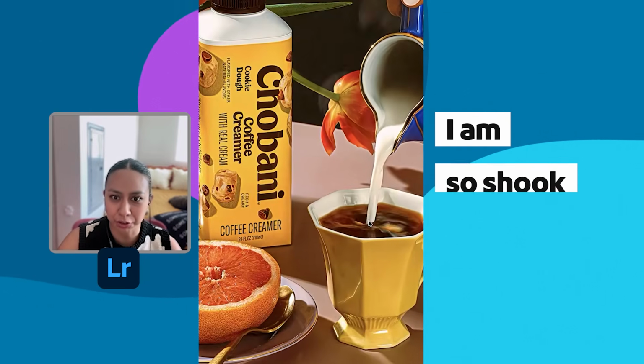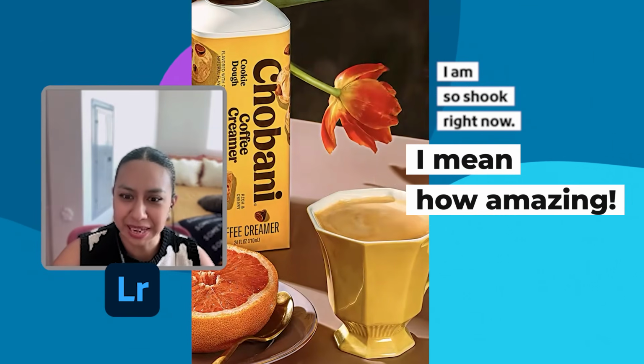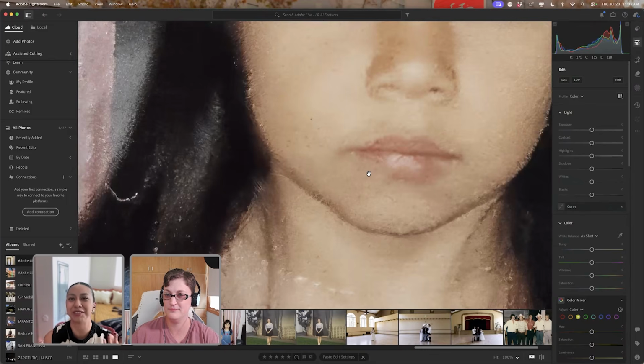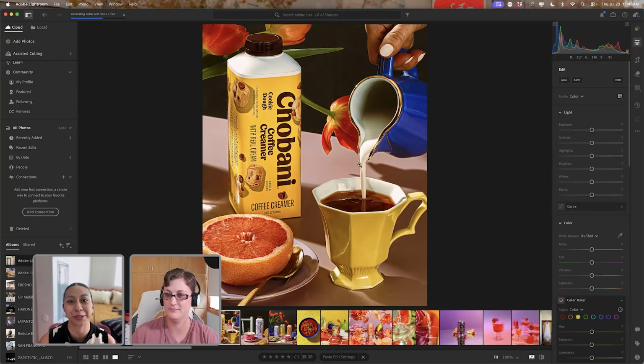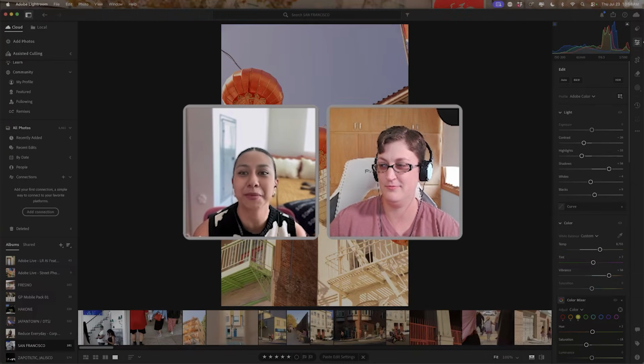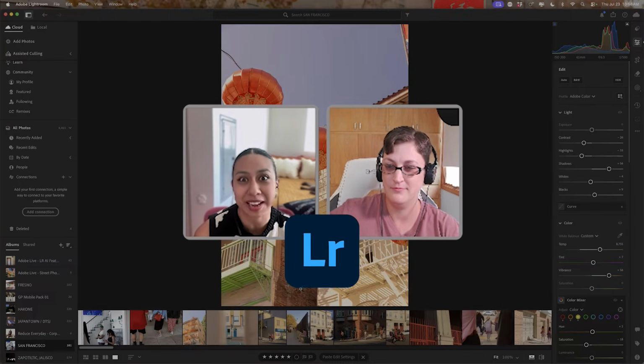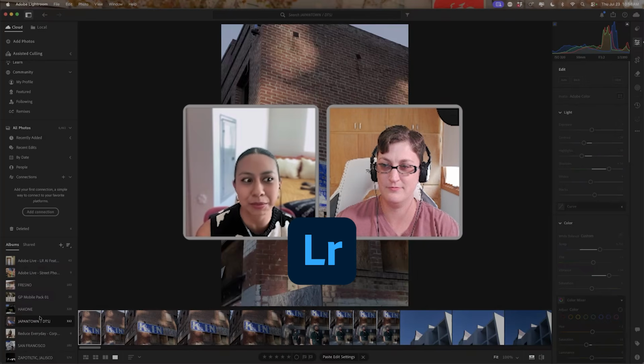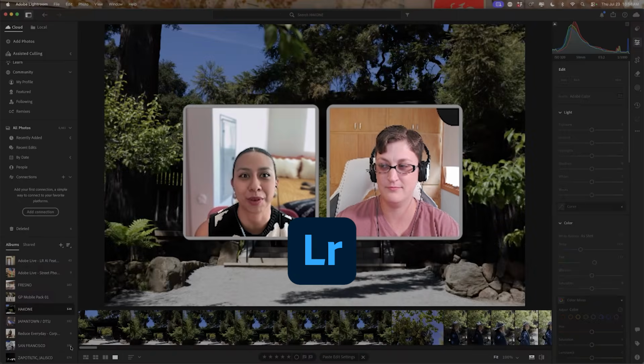I am so shook right now. I mean, how amazing. So today we're going to be looking at the latest and greatest in Adobe Lightroom. We've got AI Sharpen, we have Generative Upscale, and we have Photo to Video. And what's cool is that all of them are available right within Adobe Lightroom. So there's no need to be switching over programs or apps. You can do it all right in Lightroom.